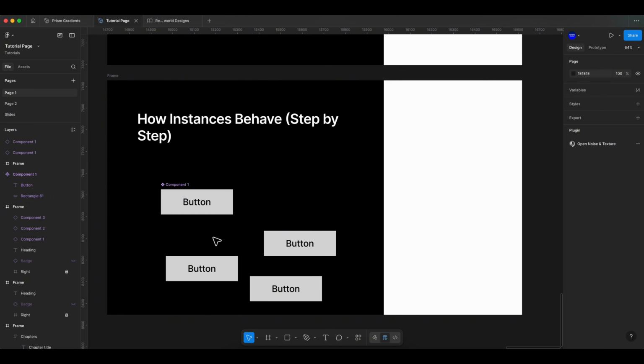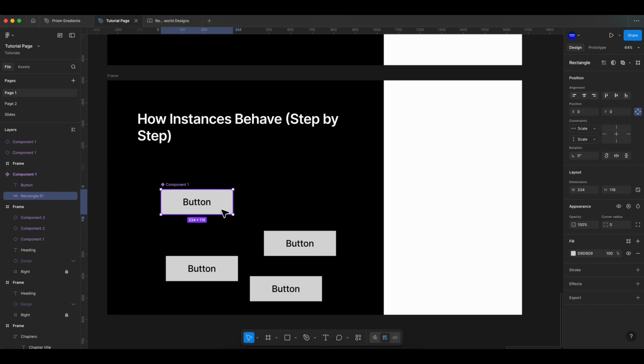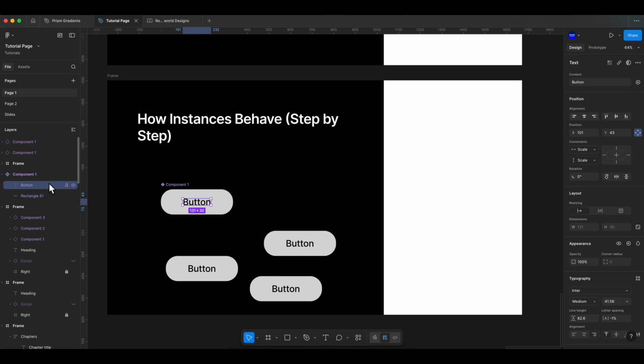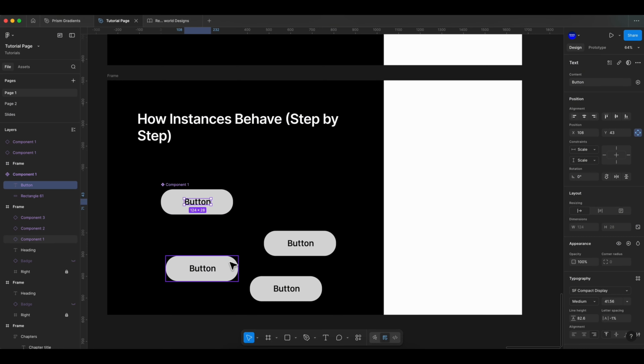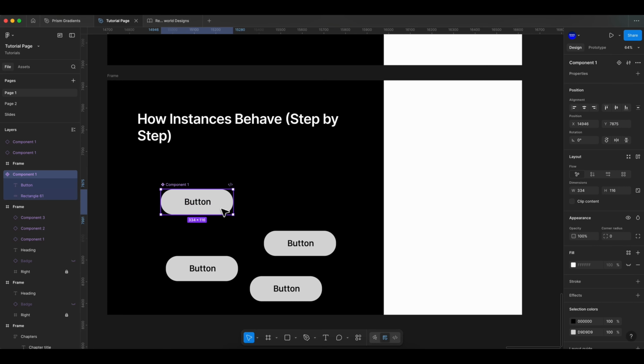Let's try something together. Select the original component, the master one. Now change the corner radius. Make the corner radius softer or sharper. The moment you do this, look at every instance on the canvas. They update instantly. If you change the text style in the master component, maybe you make the text bold or you change the font size, all instances update immediately.